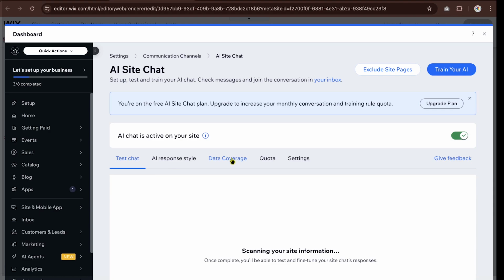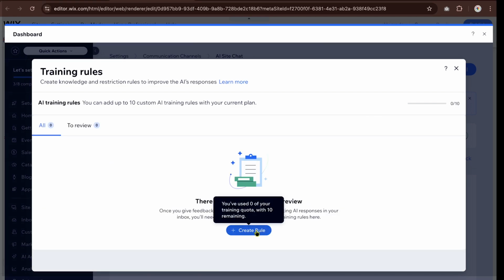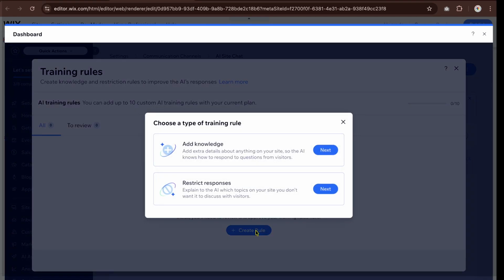It opens in your dashboard automatically. So you will see here one button that is Train your AI. Click here. So basically, this is where you can teach your bot about your business. There is a section called Knowledge. This is super important because it's how your chatbot learns to answer questions correctly.